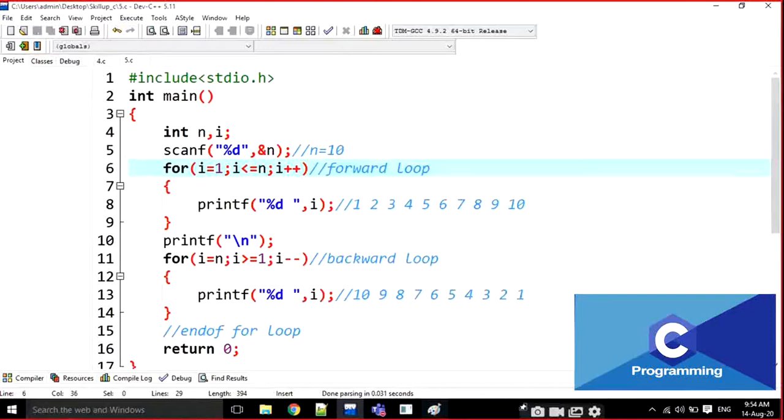Note down the forward loop and backward loop as different programs, not in a single program. The previous program is different, and we have to mix both the forward loop and backward loop in another program.